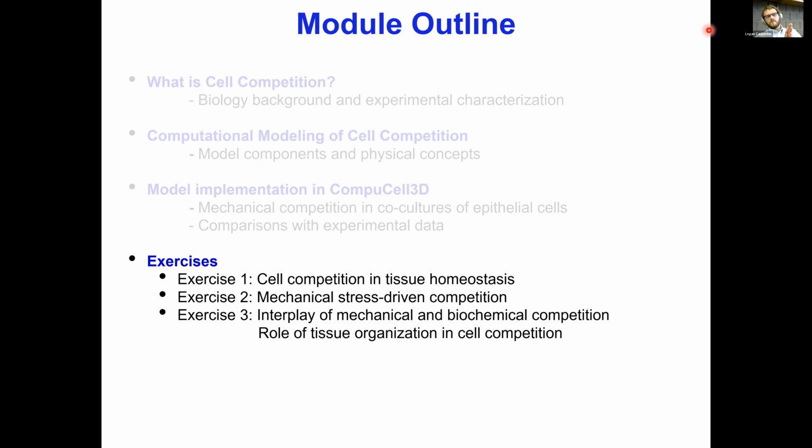Okay. All right. Well, we're going to be going over 3 exercises. Exercise 1 is cell competition and tissue homeostasis. Exercise 2 is mechanical stress-driven competition, and exercise 3 is the interplay of mechanical and biochemical competition and the role of tissue organization in a cell.